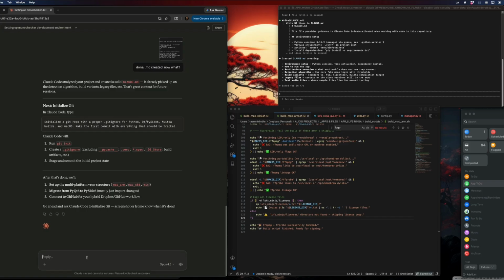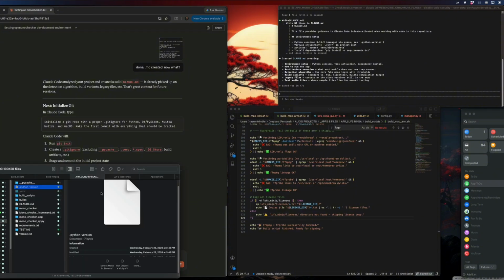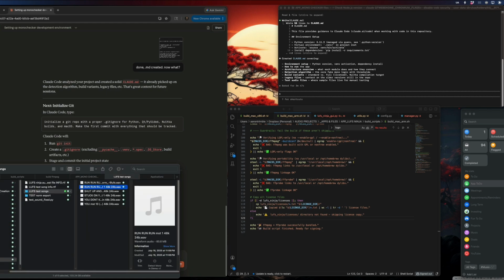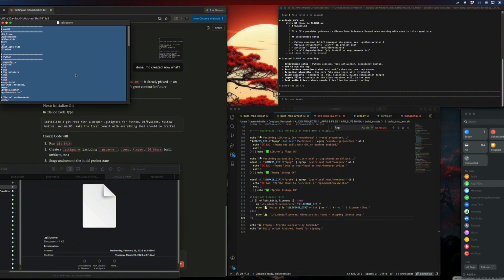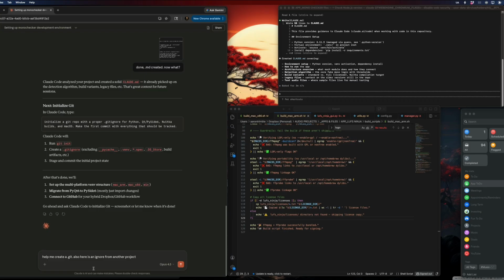Well, being the noob that I am, I'm going to just ask it to hold my hand the whole way. So help me create a .git. Also here is an ignore from another project. So we're going to... Just going to copy this and give it to it again.